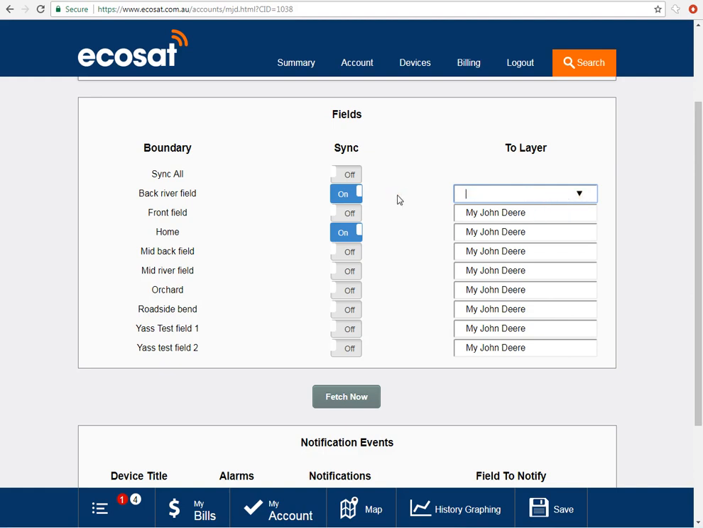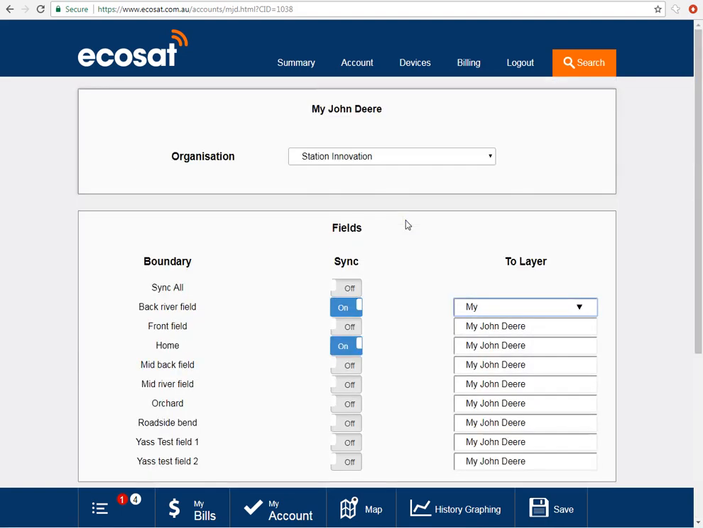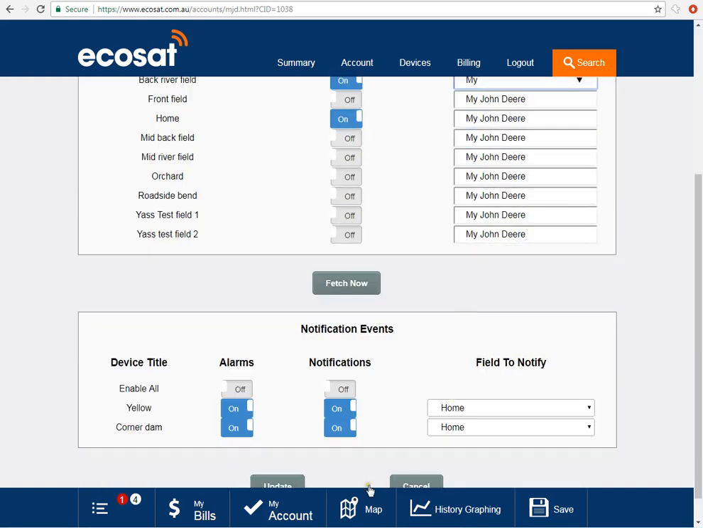Now if I get rid of that, I should get a list of my existing layers. So you can see in here, if I just drop this box, these are my existing EcoSAT layers, or I could simply create a new one called My John Deere, and then I can tell easily on my map which of the features have come from the My John Deere system and which ones I actually drew. At this stage the synchronization between fields and boundaries is from the My John Deere system to the EcoSAT system only. Now why don't we go and quickly have a look at what that looks like.